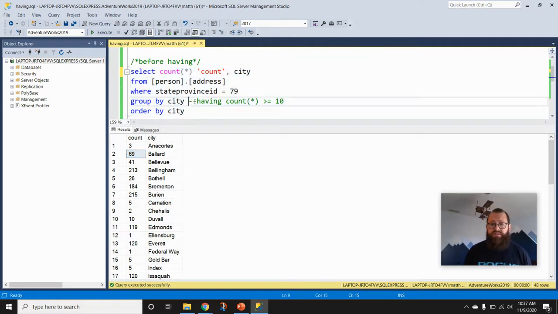So what's the having clause going to do? When we introduce the having clause, it's going to take this output and restrict it to records that only meet the condition that the count is greater than or equal to 10. So the first record will be kicked out.